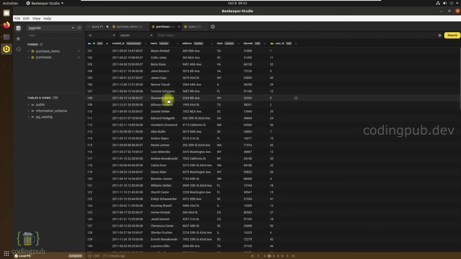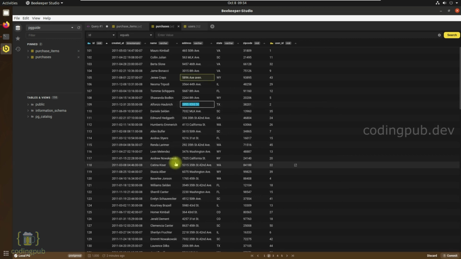So let's edit a field here. I am double clicking on a field. As you can see, the field becomes editable. You just need to replace the value with the one you want there. Let's try editing another field also.